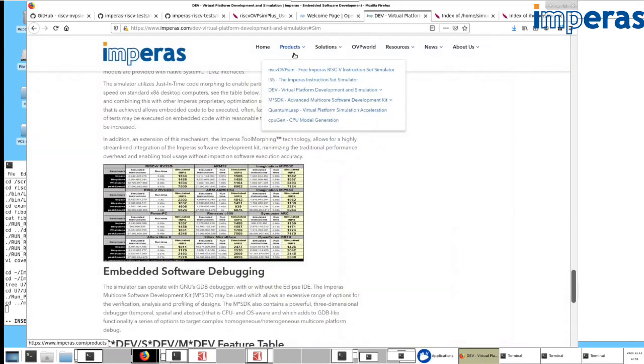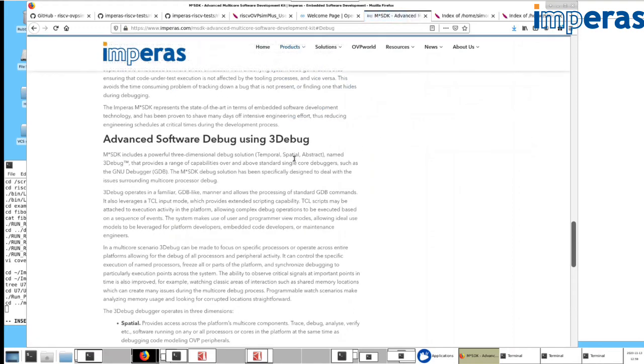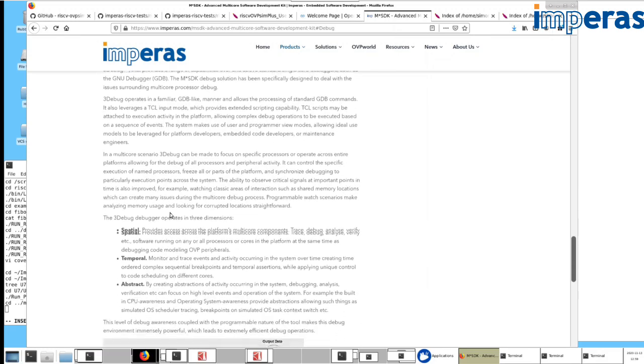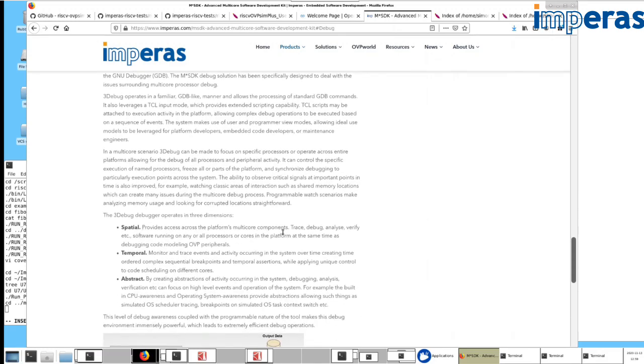And what we've also got in here is a variety of different tools. The first thing to look at is we have a debugger, which can come with it, which works in three ways, in that it can look across the design, across the platform components.